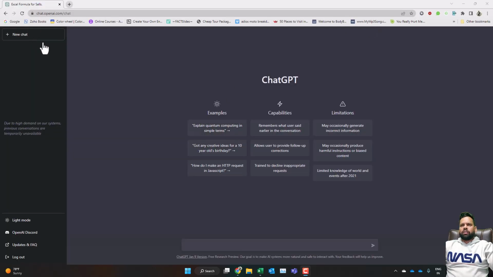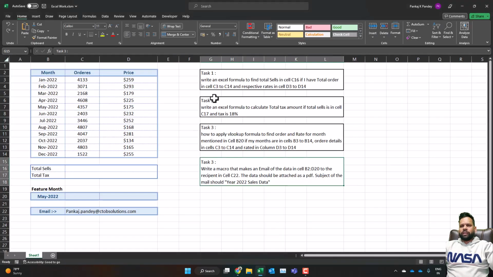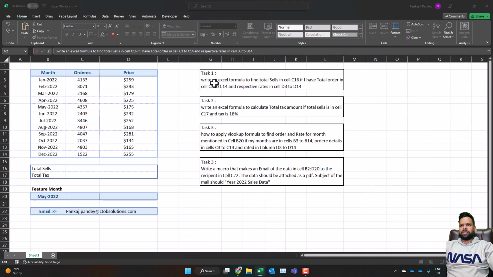Then here we are on the console. Once you log in successfully, you'll get this console. It's a very easy, very simple console. There are some examples of what you can ask, and what the capabilities and limitations of ChatGPT are. So we will take our first query and try to paste it here and see what ChatGPT will reply. So go back to Excel.